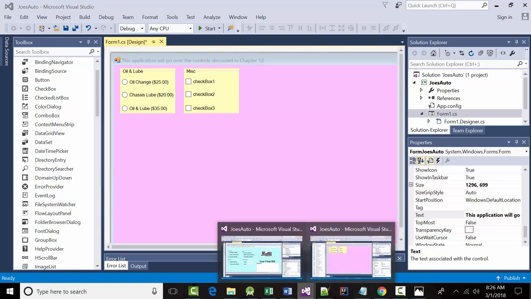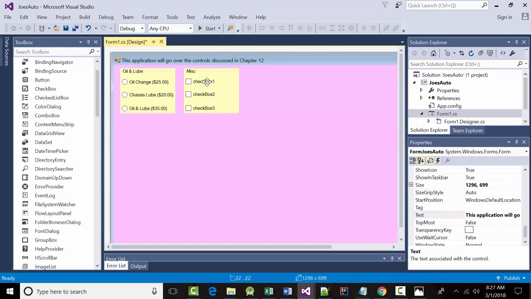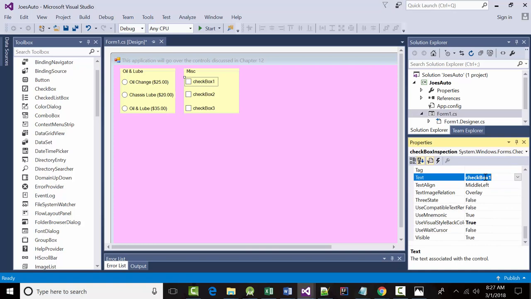And let me double check again. My names, I think I know what they are. That should be checkbox inspection, checkbox muffler replace, checkbox tire rotation. No, that's not bad. So we added our second group box. In here, this one is going to be named checkbox inspection. And the text will be inspection, and that is $35.